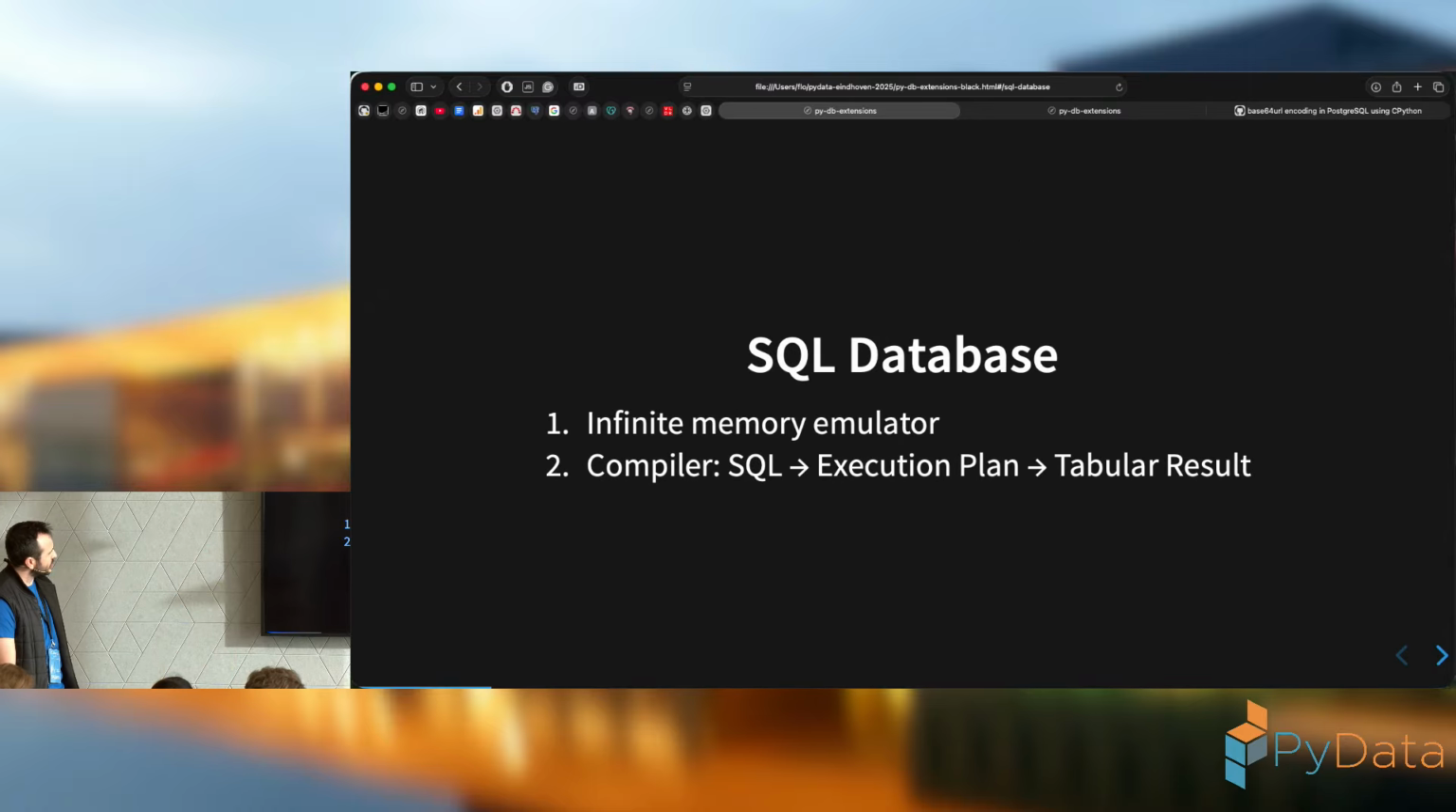So from a programmer's perspective, a database is two things. One, an infinite memory emulator. You can have 1 GB of RAM and 10 TB of disk. And when you use a database, it pretends or imitates that you have like 10 TB of RAM. That's the whole premise of how it works. And the second thing is that it's also a compiler. So you have an SQL query, and then you express it in an almost natural language, and then it derives an execution plan, and you get back a tabular result.